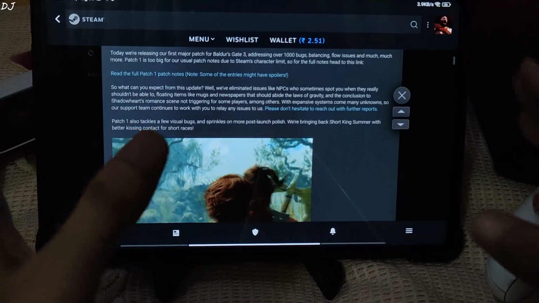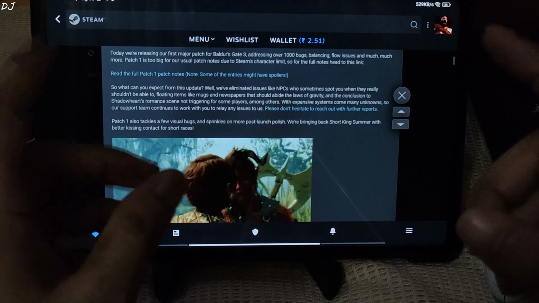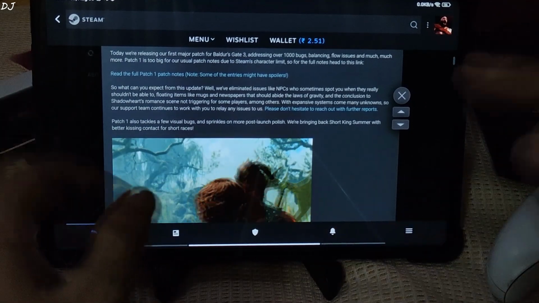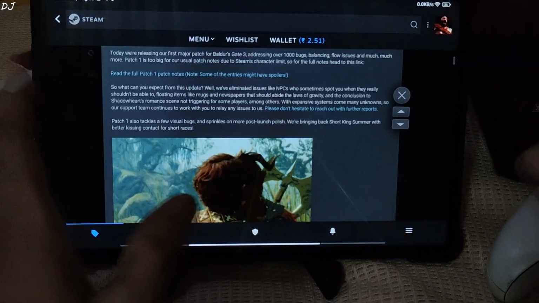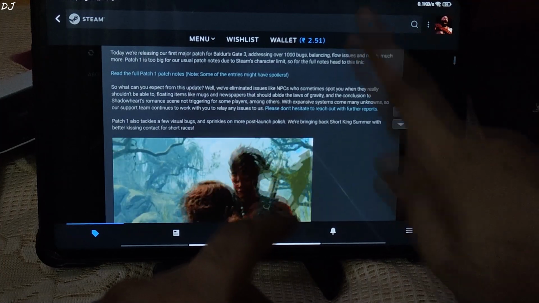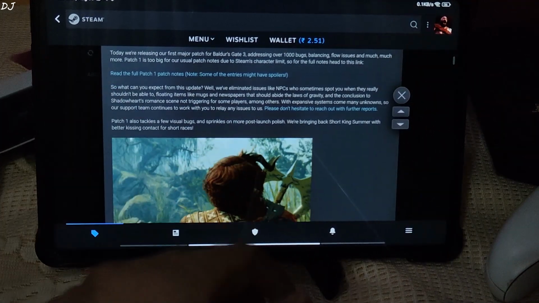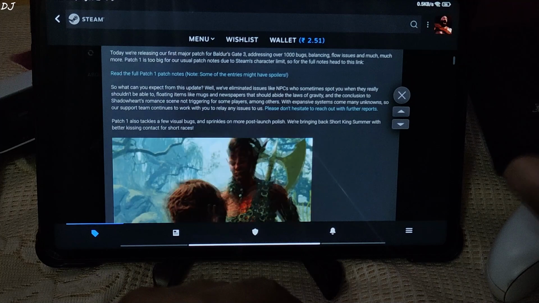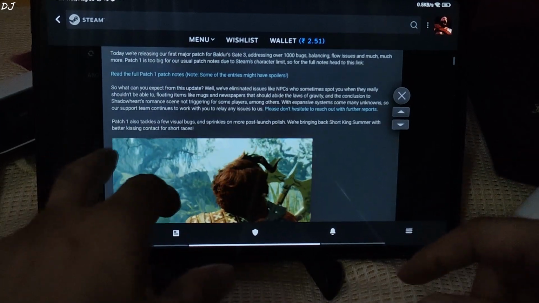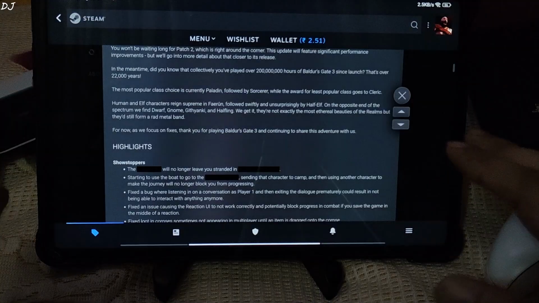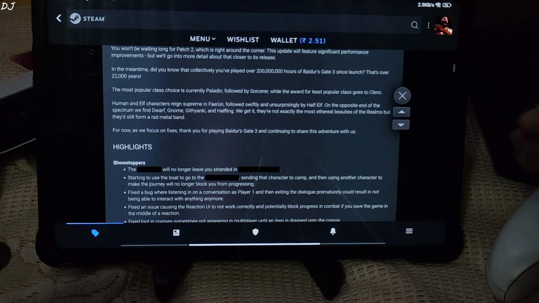Last but not least, Larian just dropped a major patch for Baldur's Gate 3, patch 1. Its size is around 2 GB, and it comes with a lot of fixes addressing over 1000 bugs, balancing, flow issues and much more. They even highlighted a key improvement: better kissing content for short races. Patch notes are provided on their website. I'll give its link in the description.